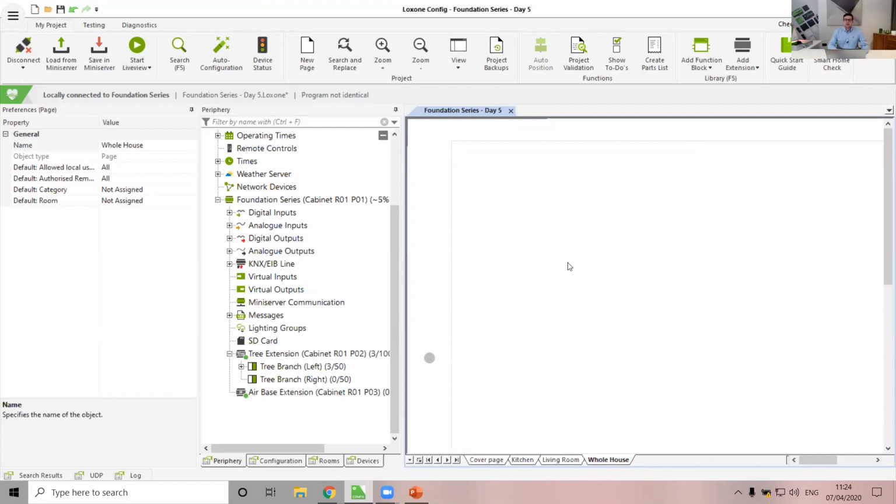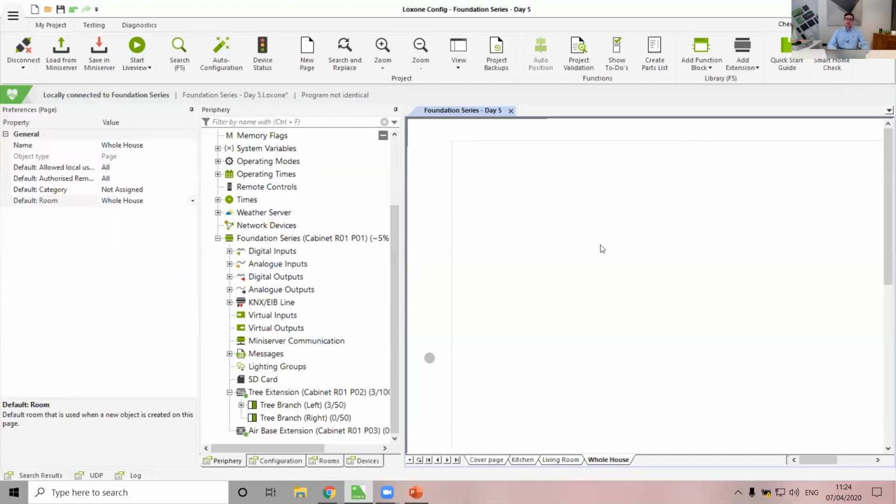And again, another thing you can do with a page once you've created it is, over on the parameters here, you have the option of setting a default room and a default category. So I could set a default room here of Whole House. And in that way, anything I drop onto this page will automatically get assigned to the Whole House room. And so I don't have to worry about changing the room for every single function block I drop here. Just saves me a little bit of time as we go forward.